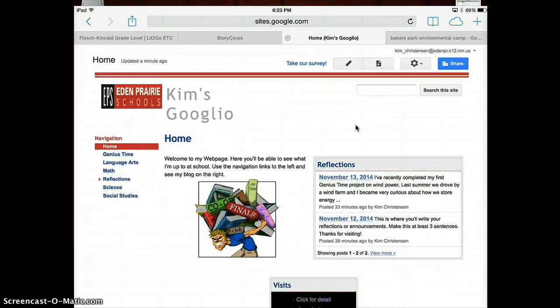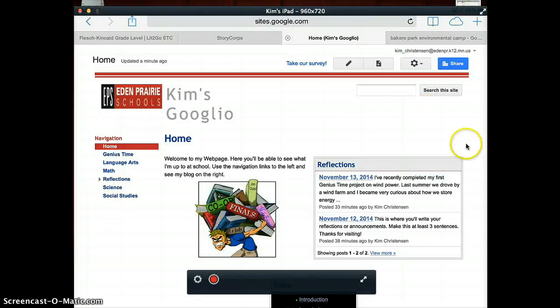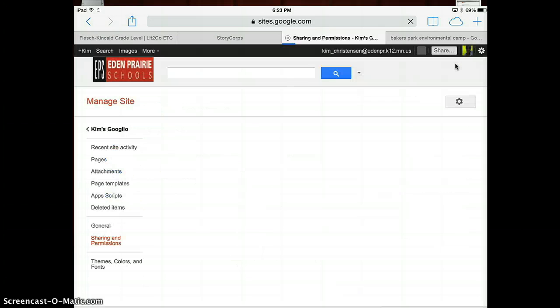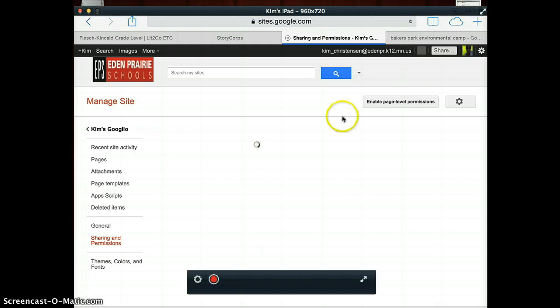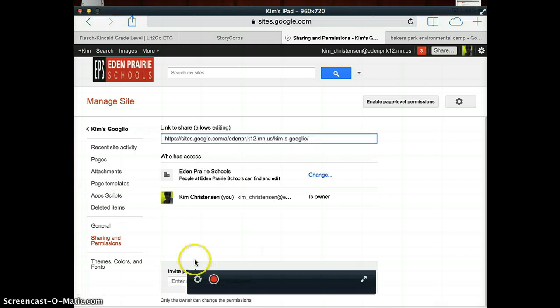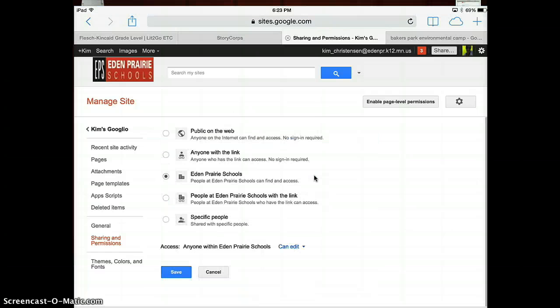We've inserted a gadget. And now I want to show you how to make sure that you can share this correctly. When I click on the share button, by default, it shares privately, or with Eden Prairie's school, people can find it and edit. I certainly don't want people to be able to edit my site. The only persons that you should give permission to do that are your teacher and your parents.